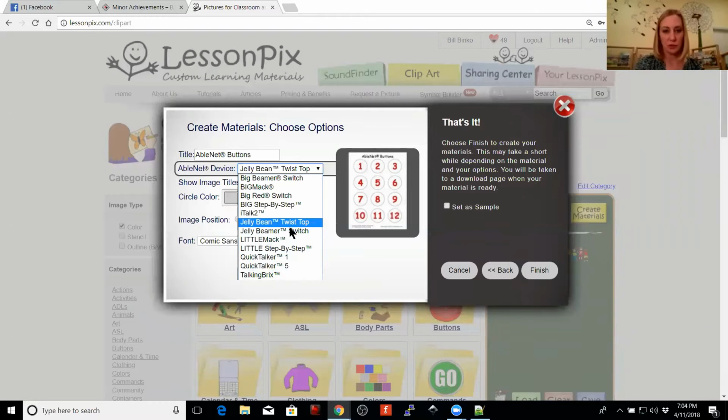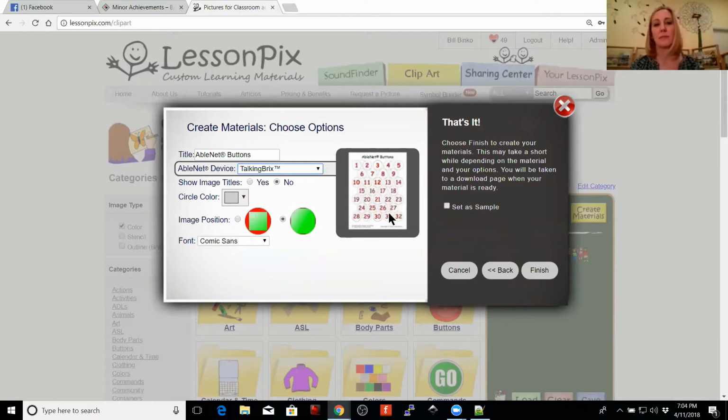The switch. Jelly bean switch. Oh, no, I take it back. It's the talking bricks at the very bottom. At the very bottom. Oh, you're right. These are the smallest one. There's 32, that's the size on the page I use on the milk width.